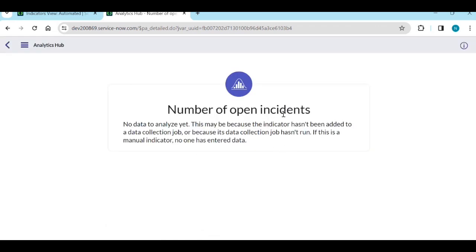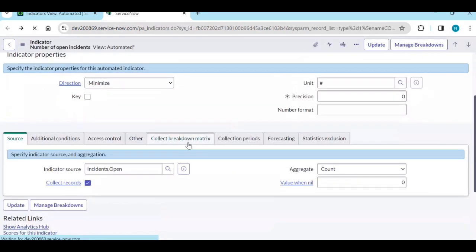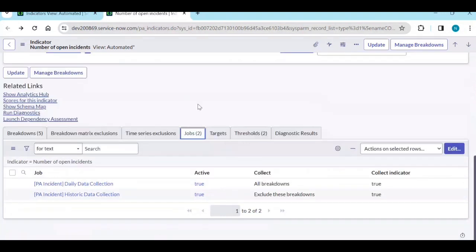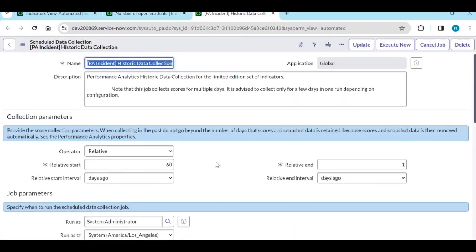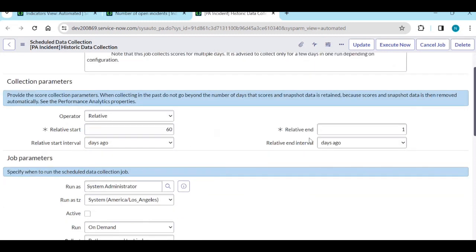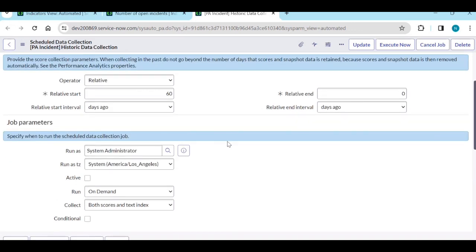We don't have any data here, so let's go back and run the job. For PA historical data, we need to run the job. Here you can see the excluded breakdowns, but we will check what those are later. Let's see historical data. Let's collect historical data. We will add temporary data, on demand.